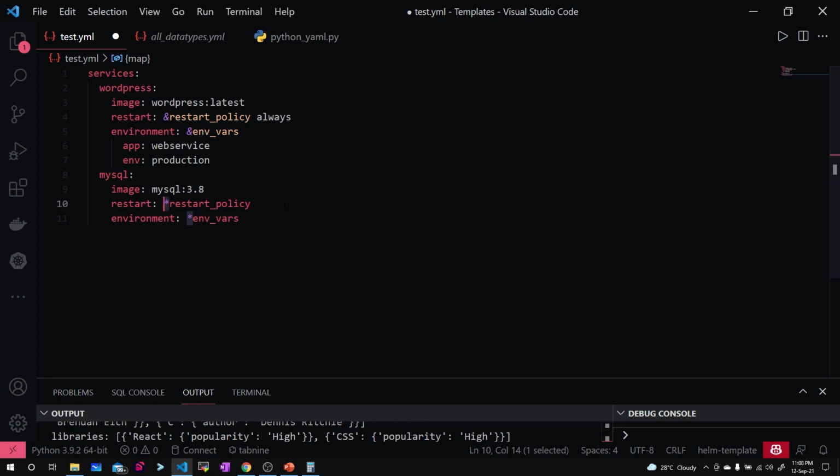So why have I done this? Let's say this always I wanted to change to on failure. Now I wanted to have on failure as the restart policy reflected everywhere for all the services. If I don't use anchors, what I have to do is copy the same restart on failure here. If there are hundreds of services mentioned as part of Docker Compose, I either have to search and replace or manually replace. So in order to avoid that, I can use anchors. Similarly, this environment value I wanted to have for the MySQL service. So I've created an anchor and then used the anchor here.